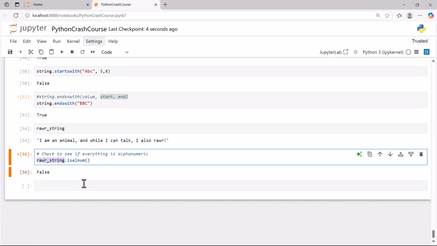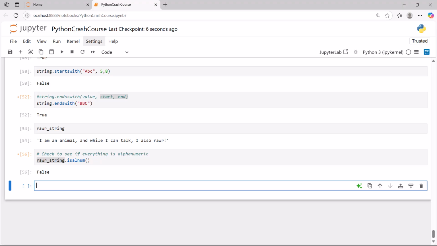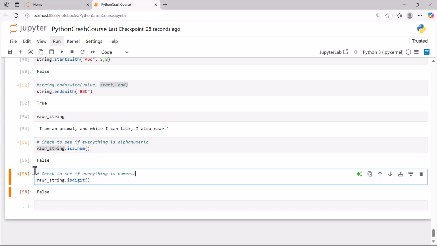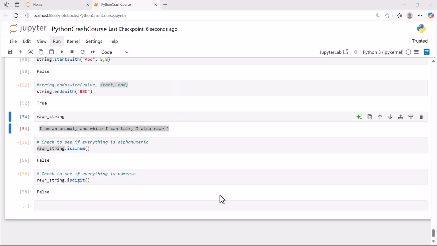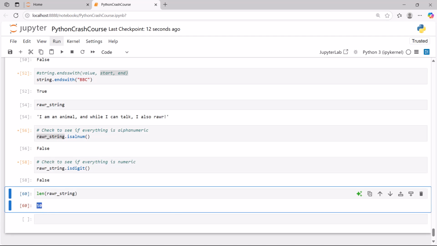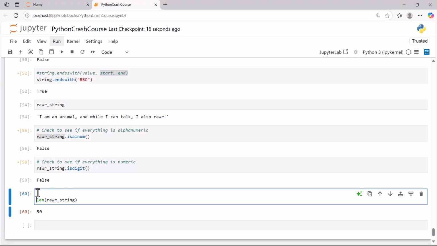Now let's say your requirement is to check if the string is numeric, then we have a function called isdigit. By using this, we can check if this string is numeric or not, right? Let's run this code. Now you know it is returning false because it is not numeric, right? Now let's say your requirement is to find the length of the string, then we have a function called len and we have to pass the string. Now you can see it is returning 50 characters, right? That is how you can find the length of the string.